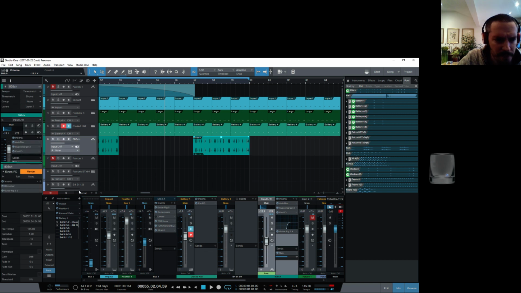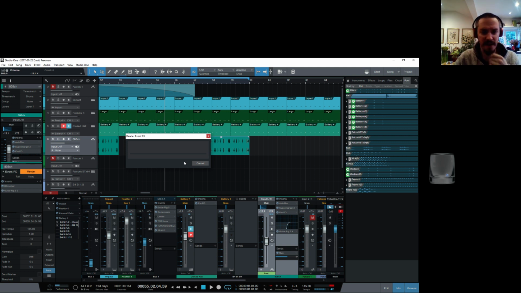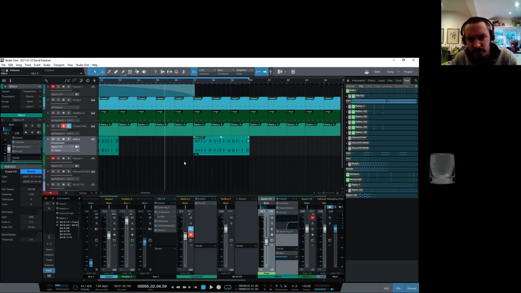Okay, so I'm going to bounce this one, and then that'll lose these effects. So I'll click render, and it will just bounce it down. Nice and simple. Taking a second or two to have a little think. And that is that.